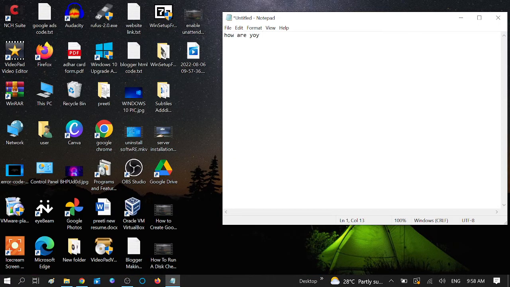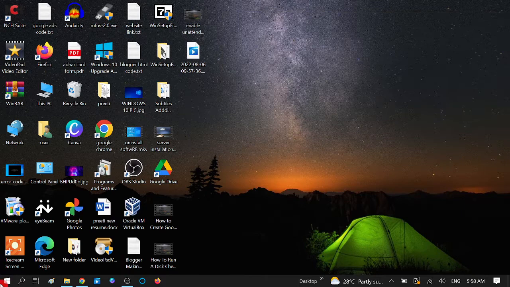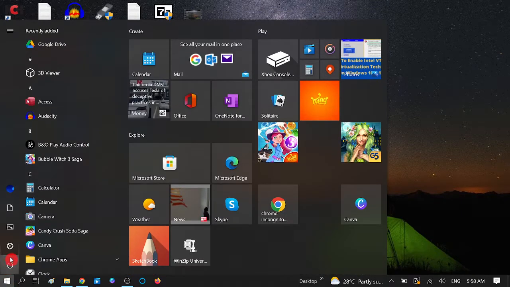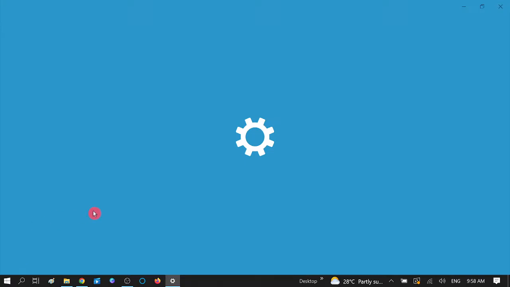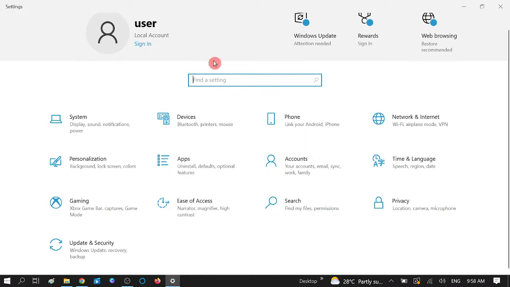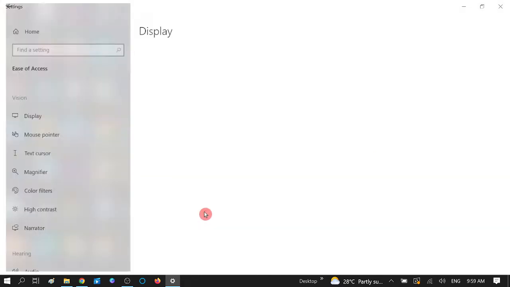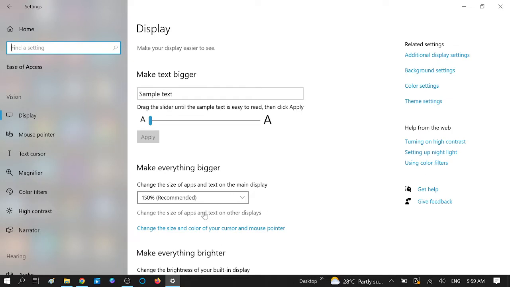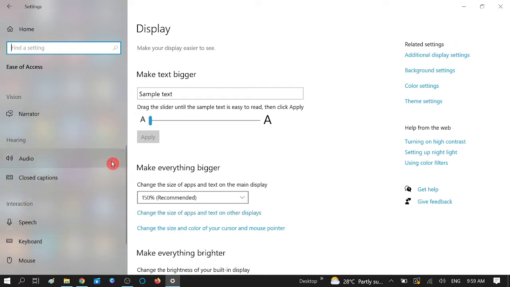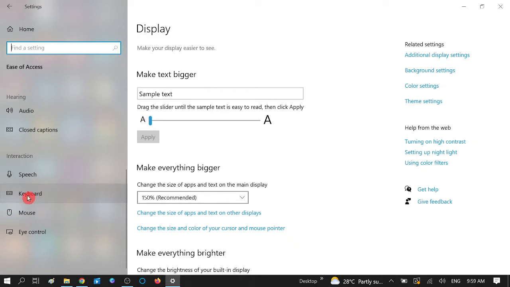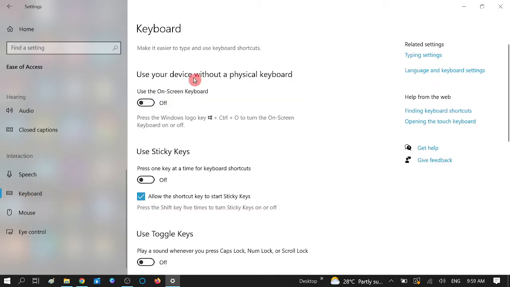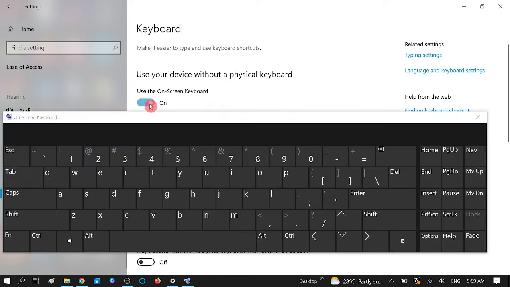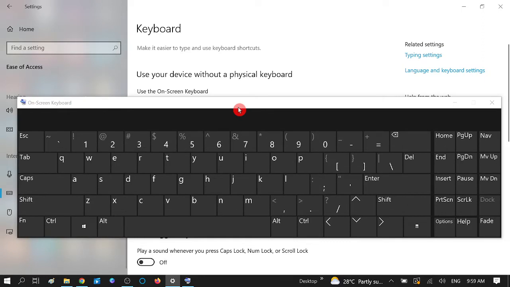So if you want to permanently use this option, you need to go to the Windows icon here, and now go to the Settings option, which is here. Now you will see more options here. You need to go to the Ease of Access option, which is here. Now you need to scroll down from the left side. Now you need to click on the Keyboard option and use your device without a physical keyboard. It is turned off right now. You need to click here, turn it on, and this is how you can enable this option.